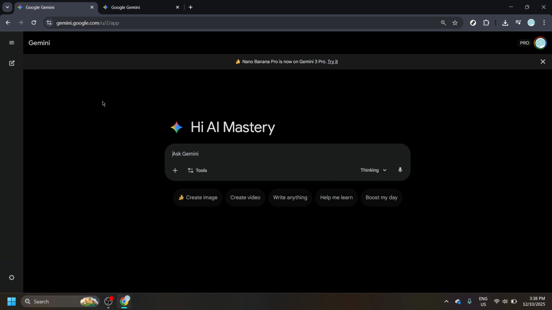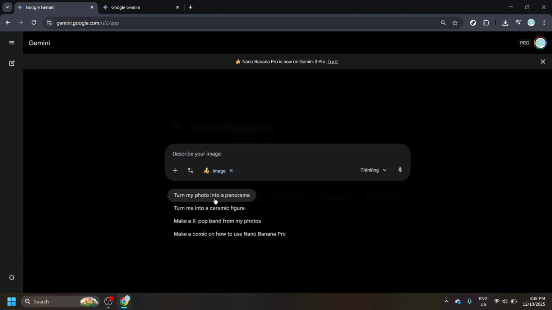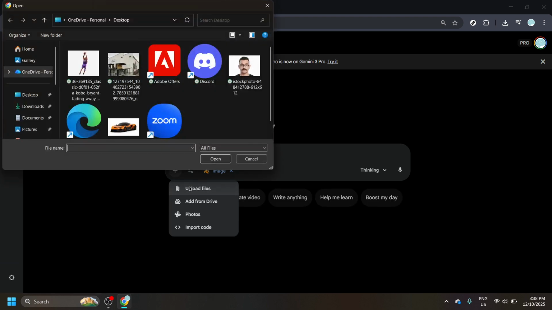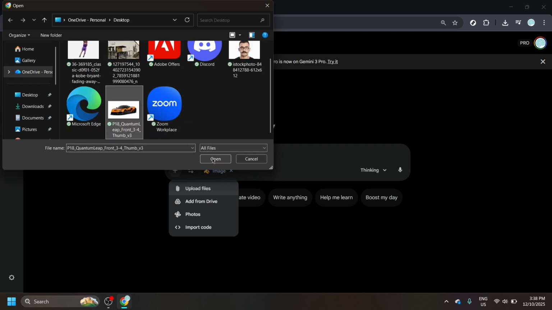Once you're in, look for the Create Image button and click it. This opens the Nano Banana canvas, which is designed to generate visuals from text prompts and reference images. Next, click the plus icon to upload your reference image. Choose a clear photo or render of the car you want to analyze.